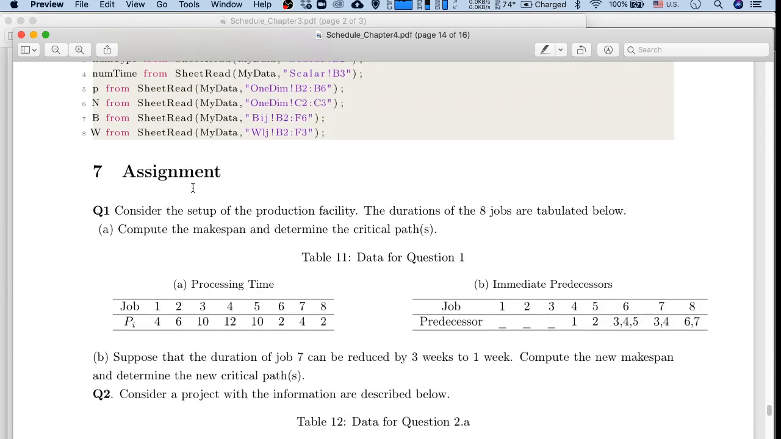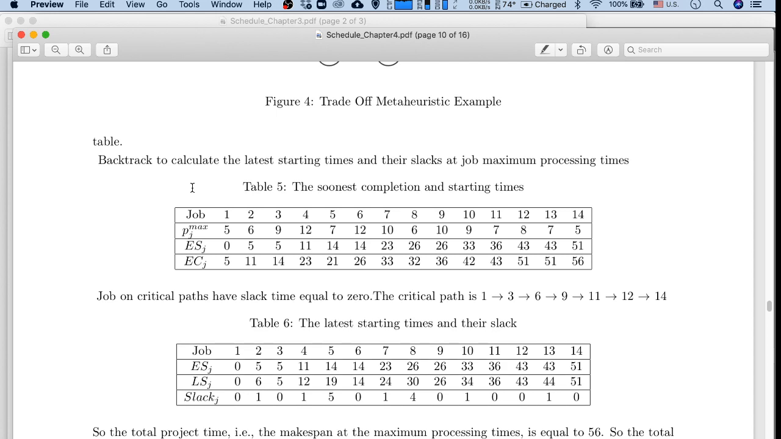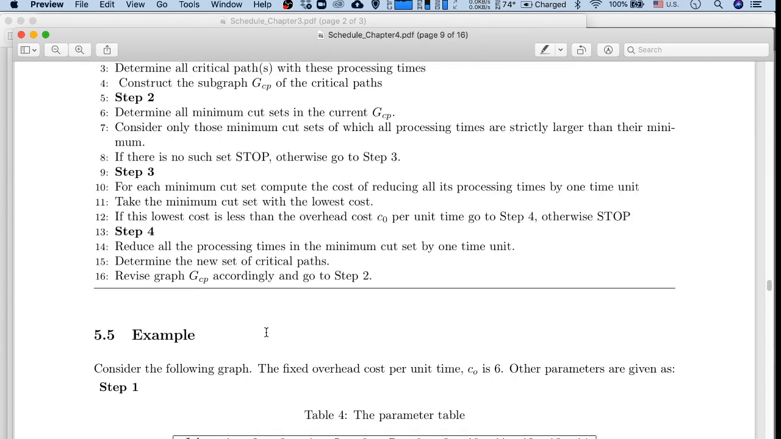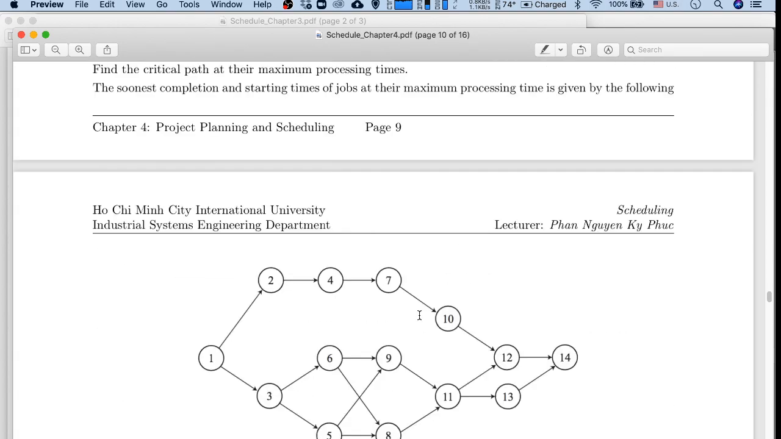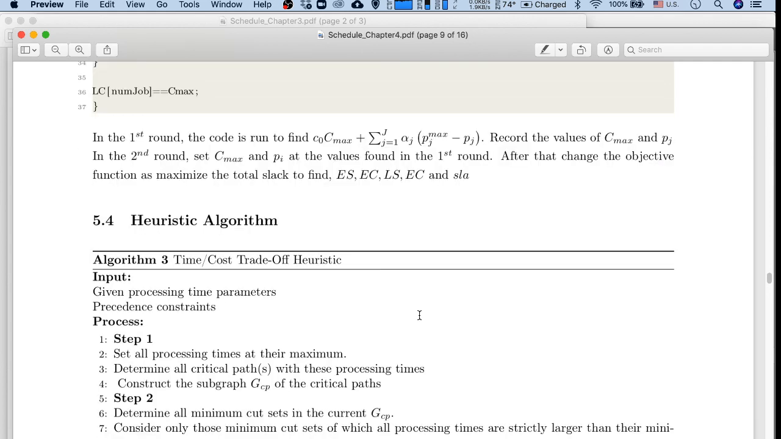So good luck, and for the next class we will consider the heuristic. We will calculate this with a heuristic method for calculating the cost of the time-cost trade-off heuristic.